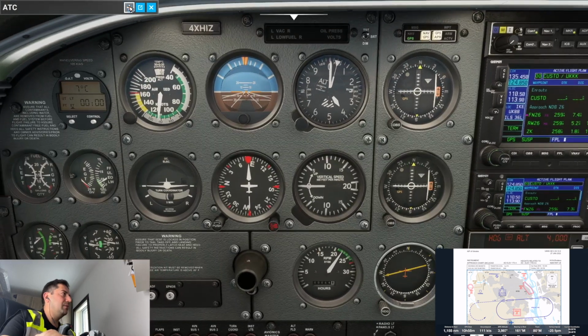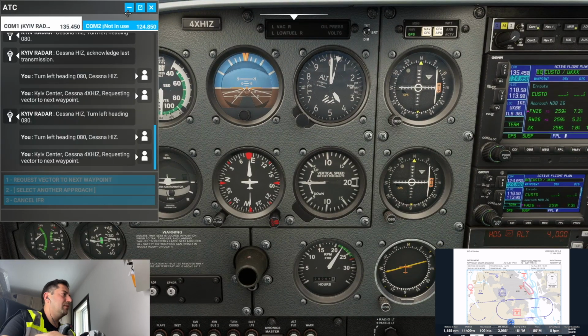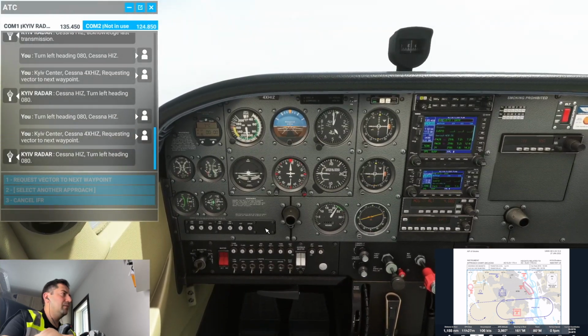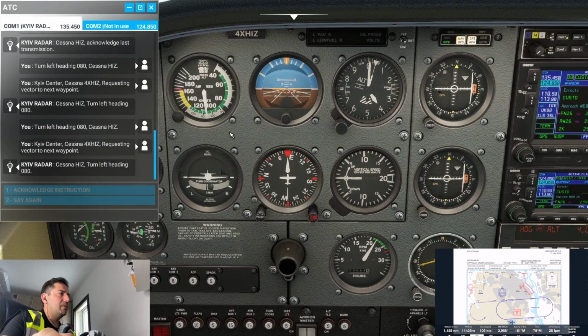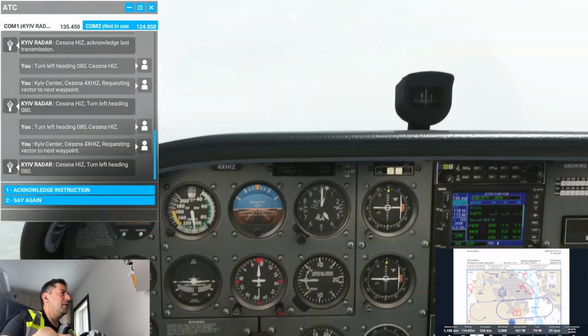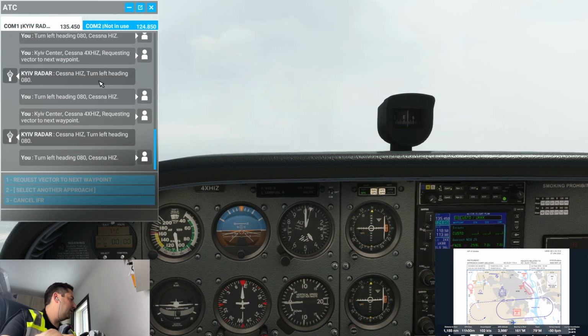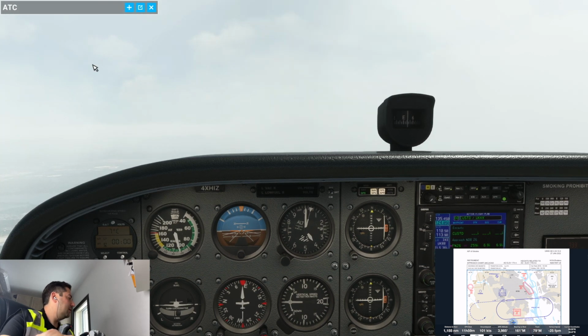Kiev Center, Cessna 4 X-Ray Hotel India Zulu, requesting vector to next waypoint. Cessna Hotel India Zulu, turn left, heading 080. Turn left heading 080, Cessna Hotel India Zulu.